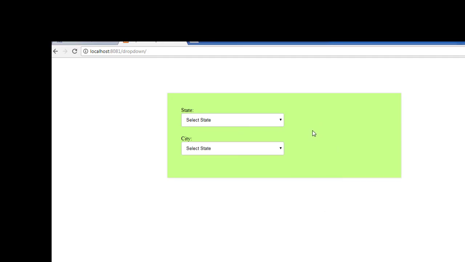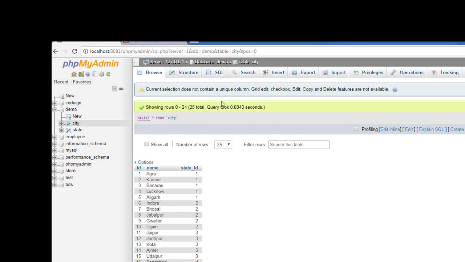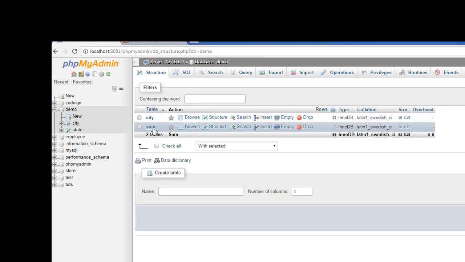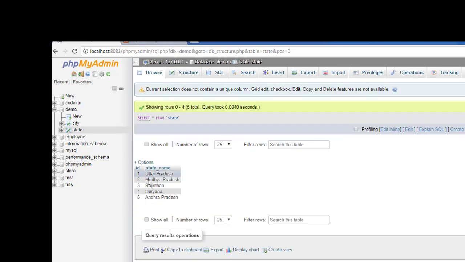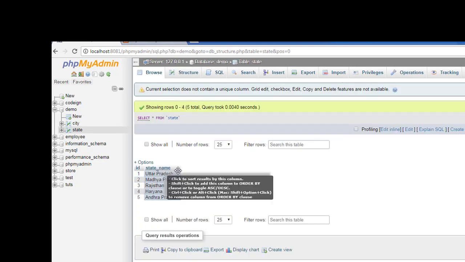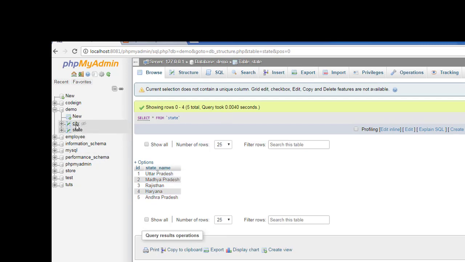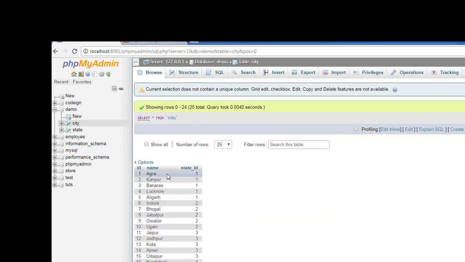Before we start this tutorial, I want to show my database. This is my demo database, and there are two tables. The first one is state. There is id and state name. And under the city table you can find id, name as well as state id. State id belongs to a particular state. This city belongs to a particular state. It is represented through state id.